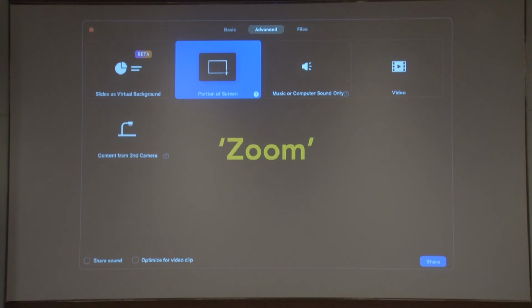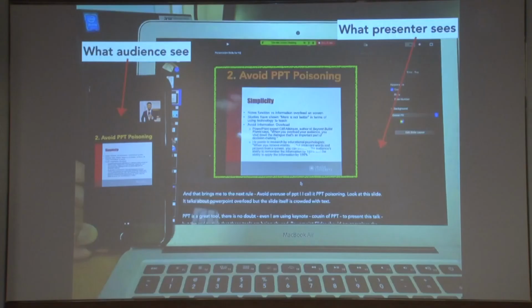But unfortunately, you need two screens for this. And since most of us have got used to Zoom, there's an option to select a portion of the screen. What I mean is, go to Advanced, click on the portion of screen on your Zoom. Then you can just select only the slide part of your entire slideshow. So what the presenter will see is the entire thing, but what the audience will see is only this part. I hope I'm clear here.